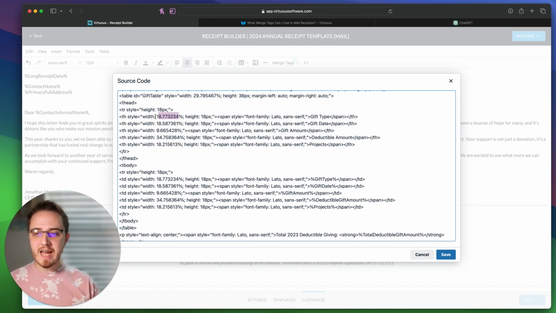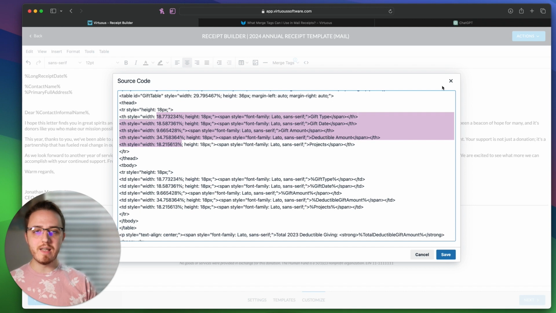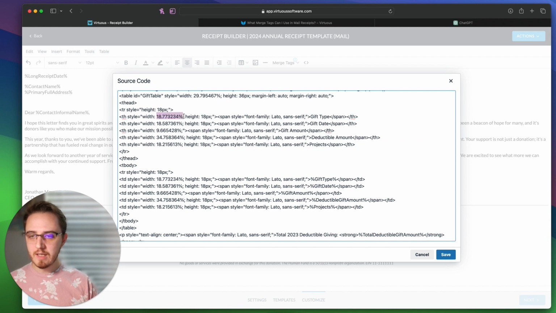So you'll see that these are all set in widths with percentages. So when we're going to do math, we're just going to make all of these add up to 100%, but we're going to adjust some of those widths so that things like the date don't get compressed into multiple lines, things like that. So maybe let's see.